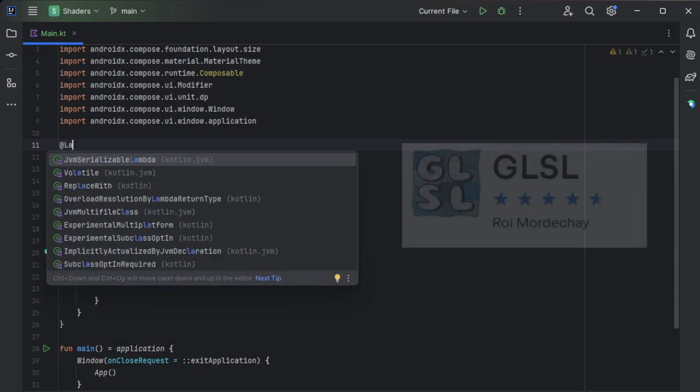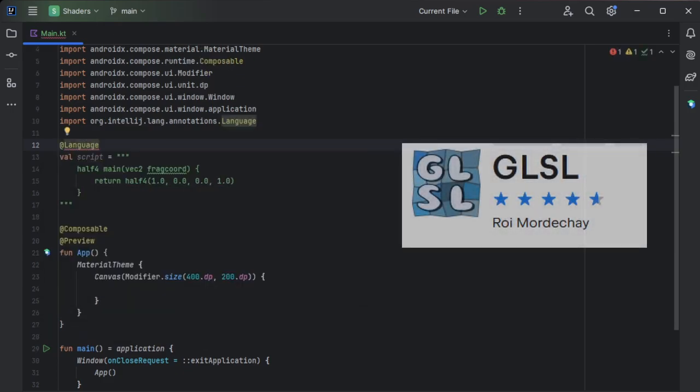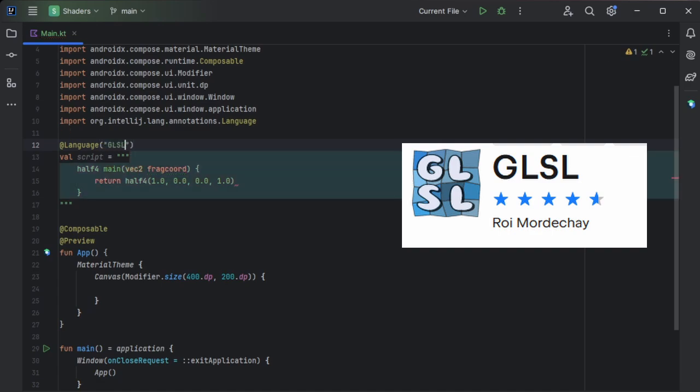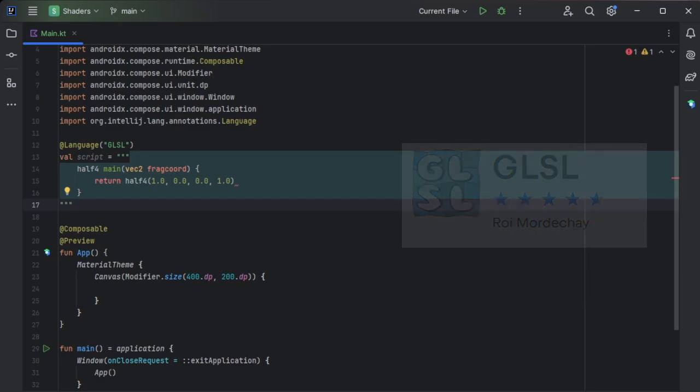And I'm gonna add a language tag here. It's using a plugin called GLSL that gives us syntax highlighting in the script. Very useful.